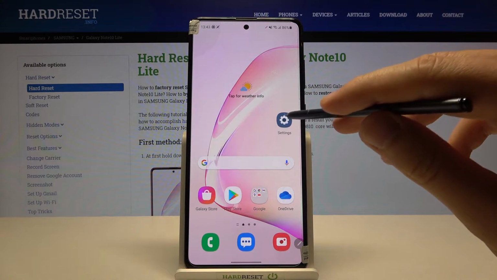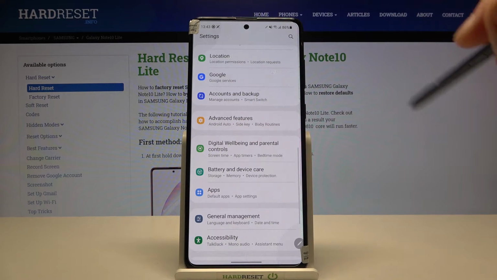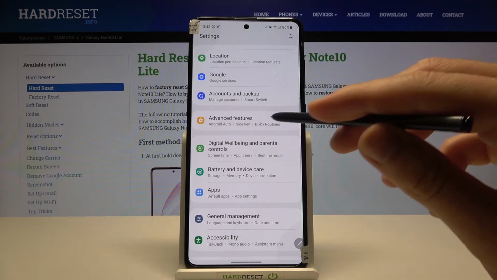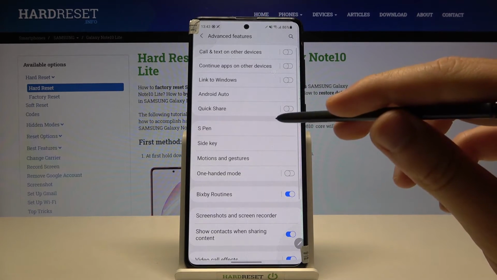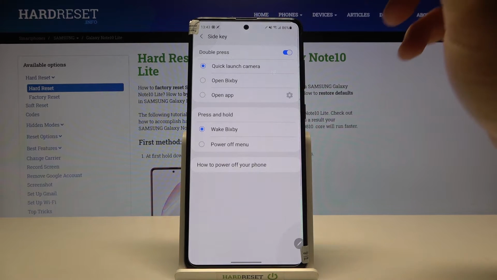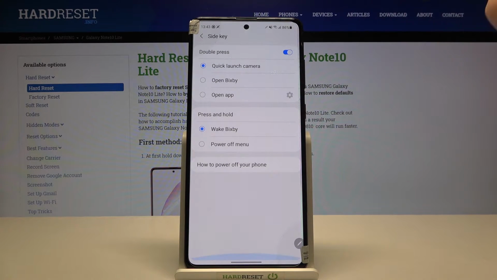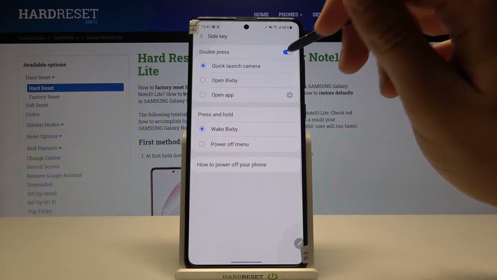So we have to go simply to the settings. Right now you have to scroll down until you find advanced features. There it is, as you can see. Right now we have to go for the side key, and as you can see, we have to simply tap on the switcher, just like that.